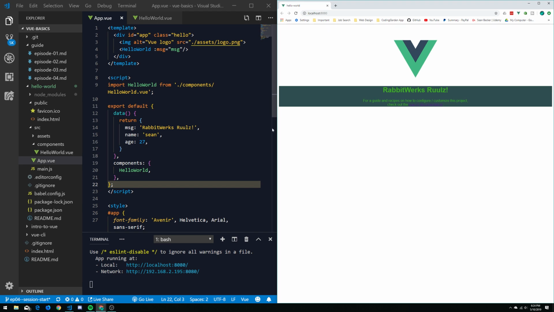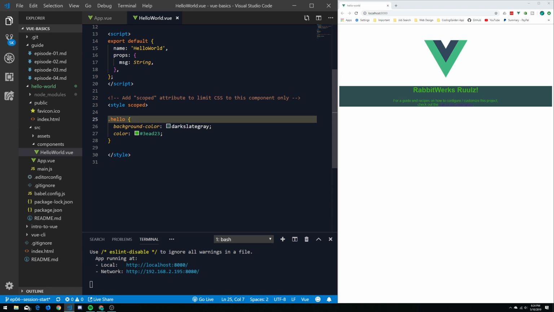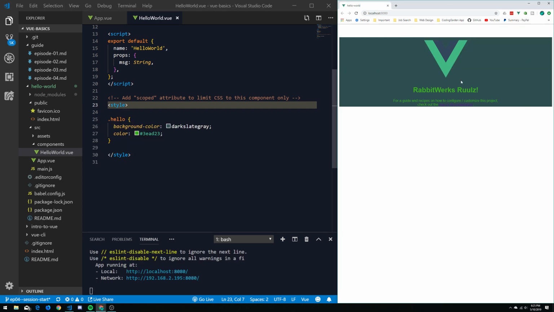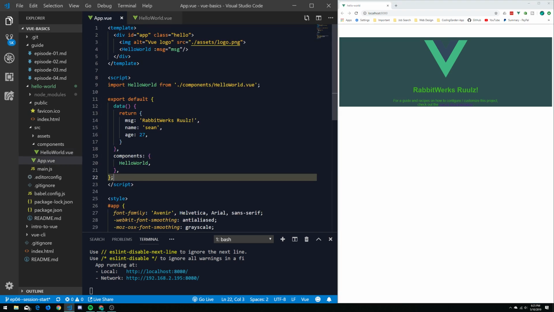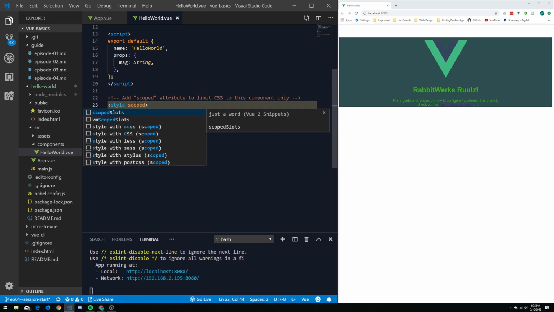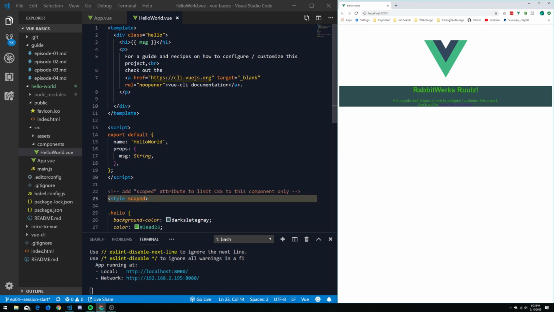Okay, so we have this going now, and if we go back into our hello world component and delete this scoped attribute, you'll see what happens. You can see that the background color changed, and that style got applied to this component's div because it has the same class. If we scope it again, you can see that it doesn't get applied anymore, because this hello class is scoped to this component.